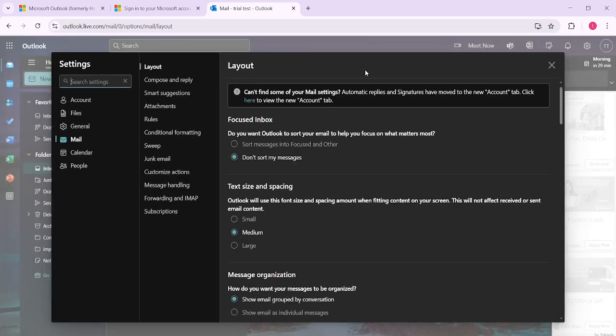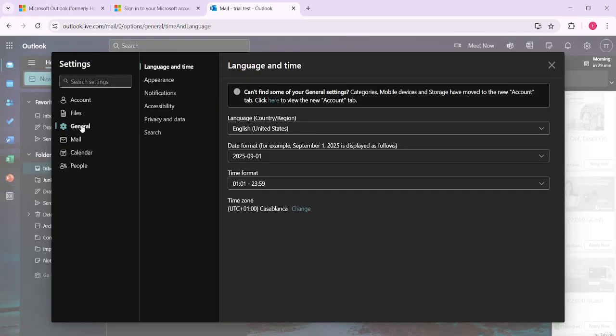In the settings drop-down menu, you'll need to locate the section labeled General. Clicking on this will open even more options on the left-hand side of your screen. From these choices, find and select Notifications. Now you're in the right place to manage your email alerts.